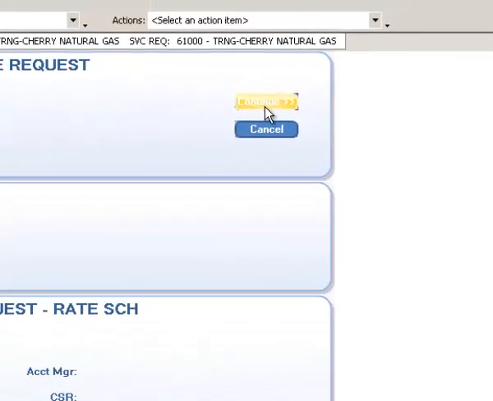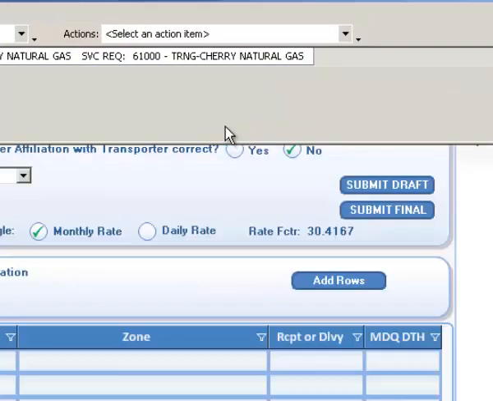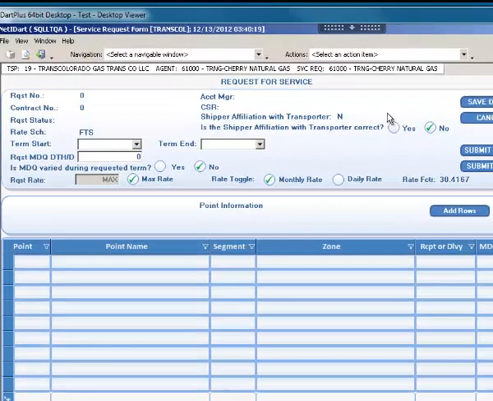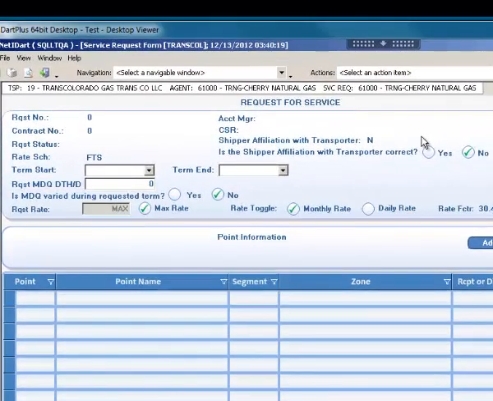Next, click on the Continue button near the top right corner of the form. Now, the data entry form where you begin to provide specific contract information is launched. The top part of the form will have basic service request information like the request number, contract number if applicable, and the assigned Kinder Morgan account representative, to name a few.